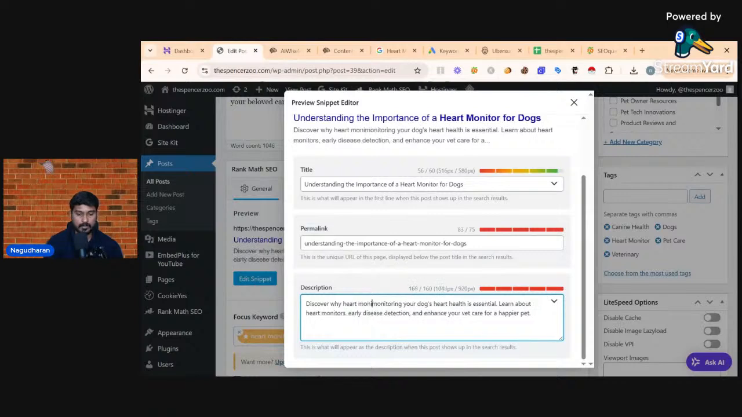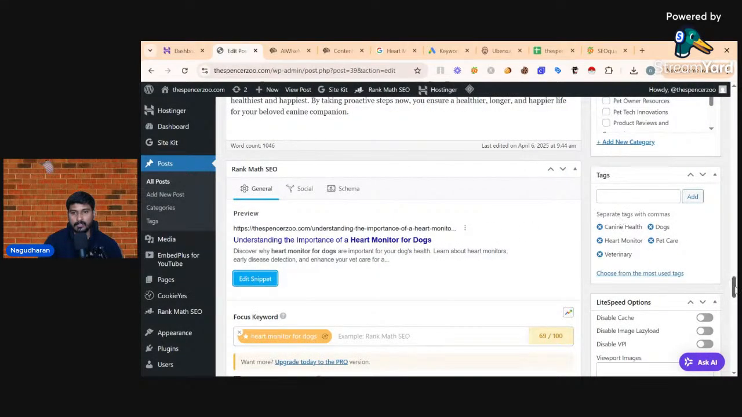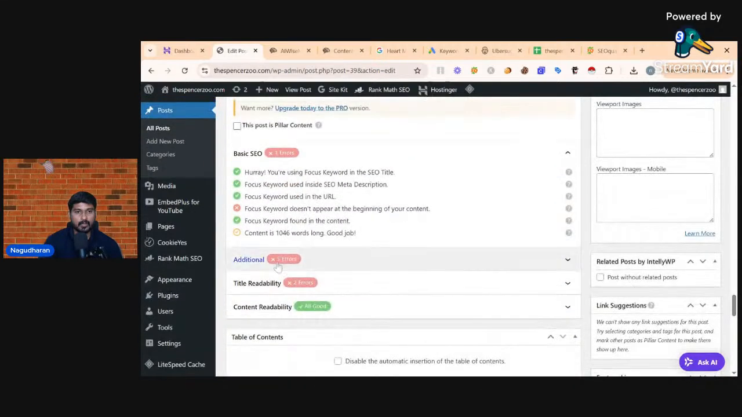So I just put this: discover why a heart monitor for dogs is important for your dog's health. I just modified the description to ensure our keywords are there.